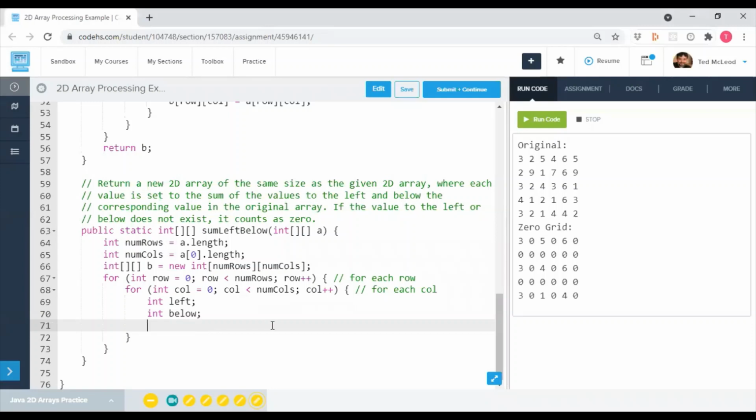Okay, so we're going to start with the value to the left. So if, and basically what we need to figure out here is if this exists, right?